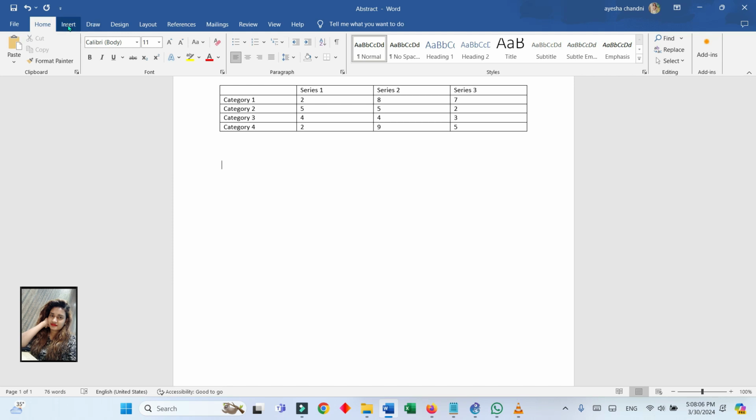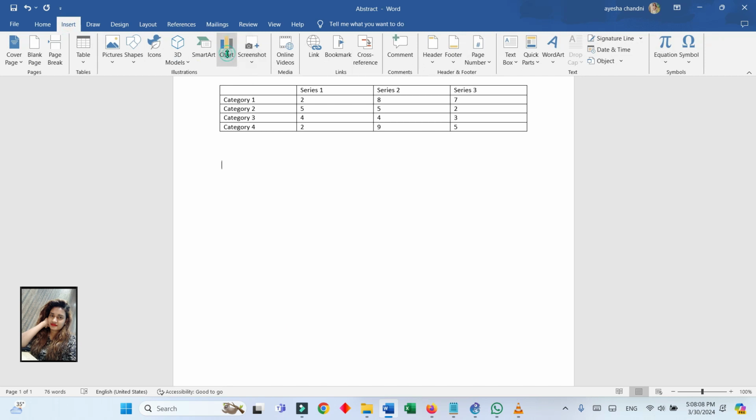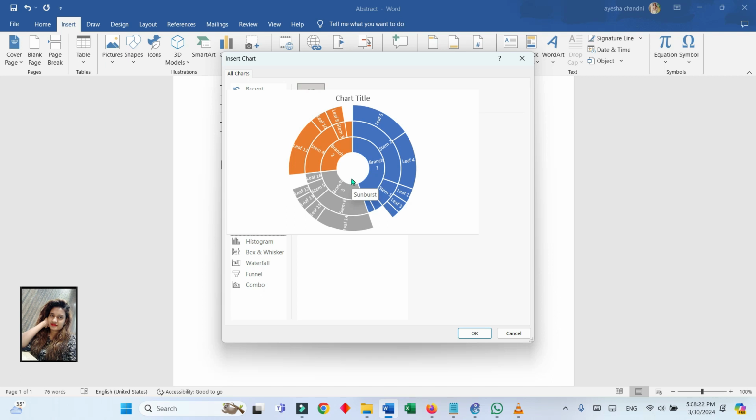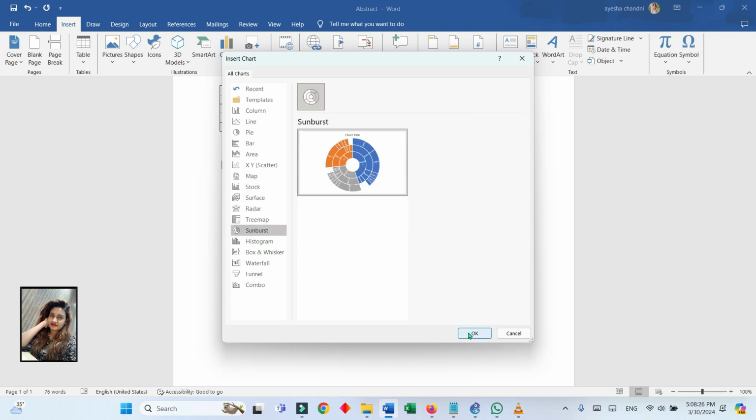So click the Insert option here, the Chart option. The Sunburst chart, which is revealed in this system by default, is here. So click here, and the chart is revealed with the default information.